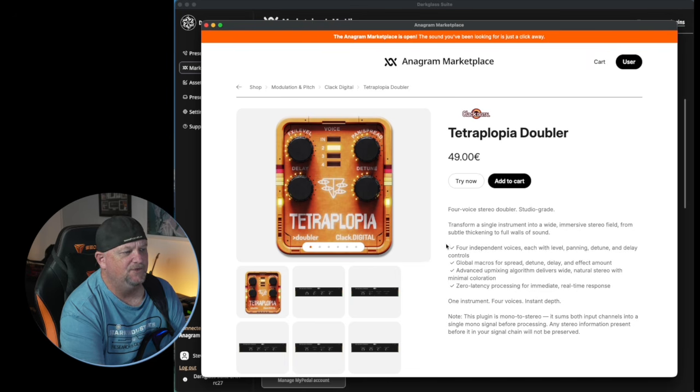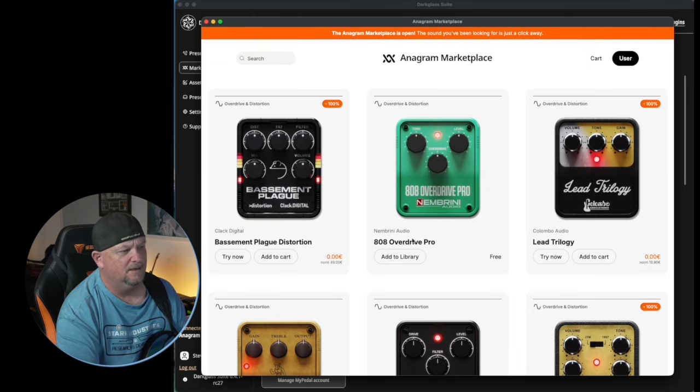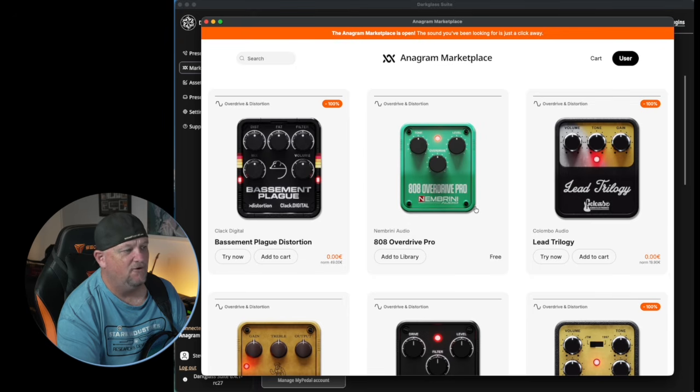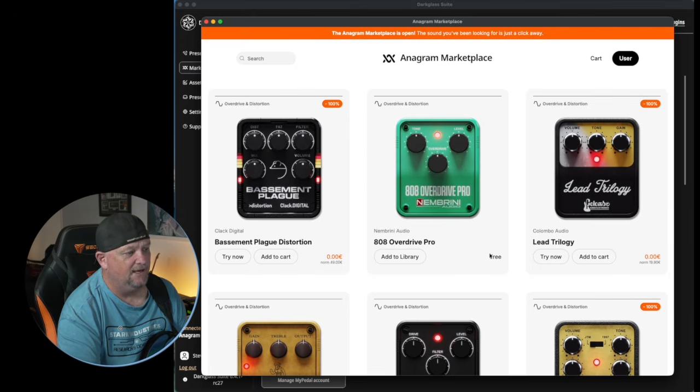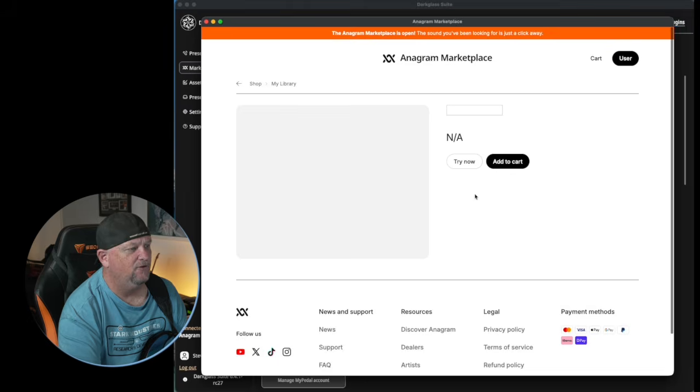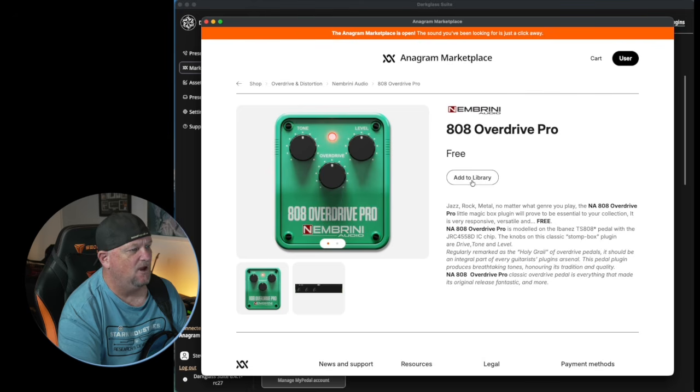As you go through, you can click on the ones that you think you might like. It'll give you a description of what it does. And if you like that, you can then, if it's a paid one, add it to the cart. So let's check out this 808 Overdrive Pro, and it's free. So to add the free one, all I'm going to do is select it, say add to library.